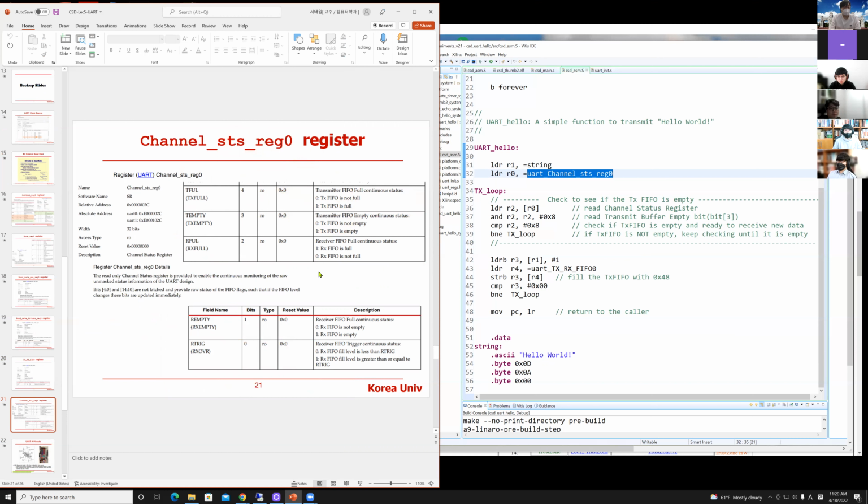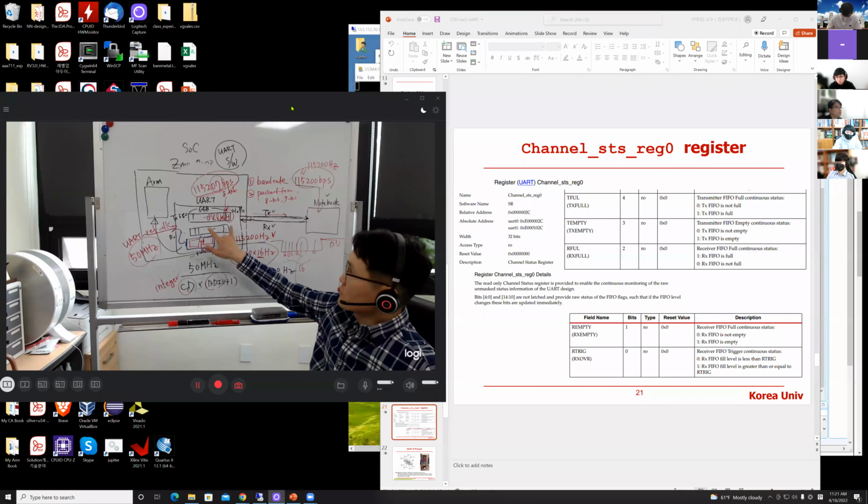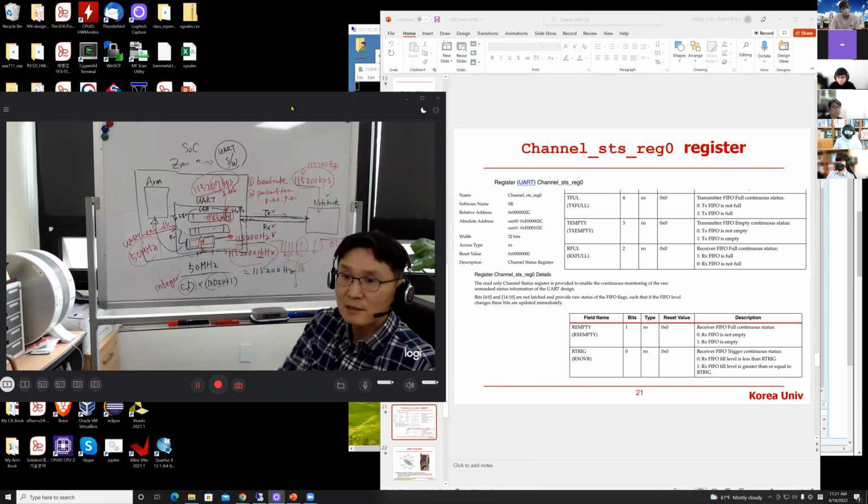So take a look at this bit: is the FIFO full or not? TX FIFO. And this one: is the TX FIFO empty or not? We are talking about this TX FIFO, whether it is full or empty. And the RX FIFO as well.